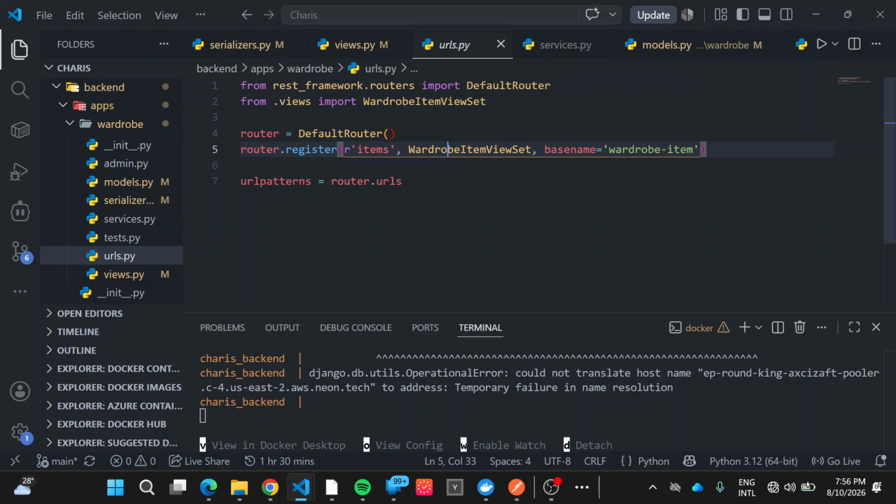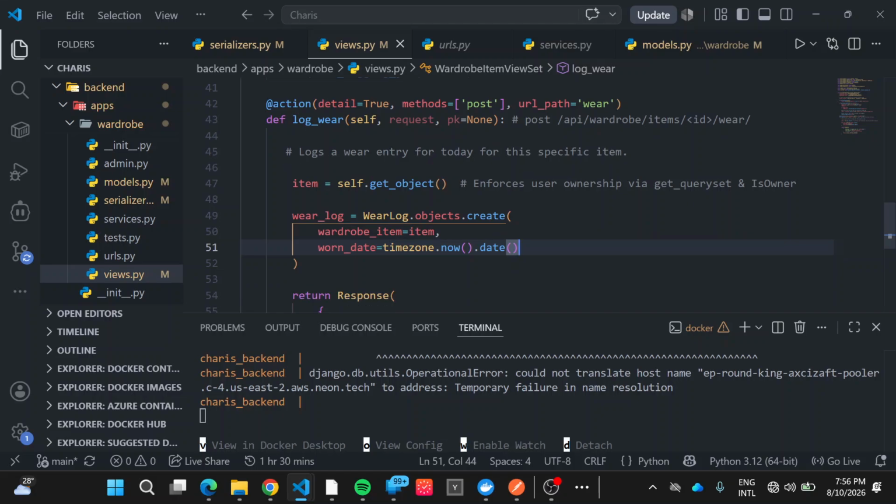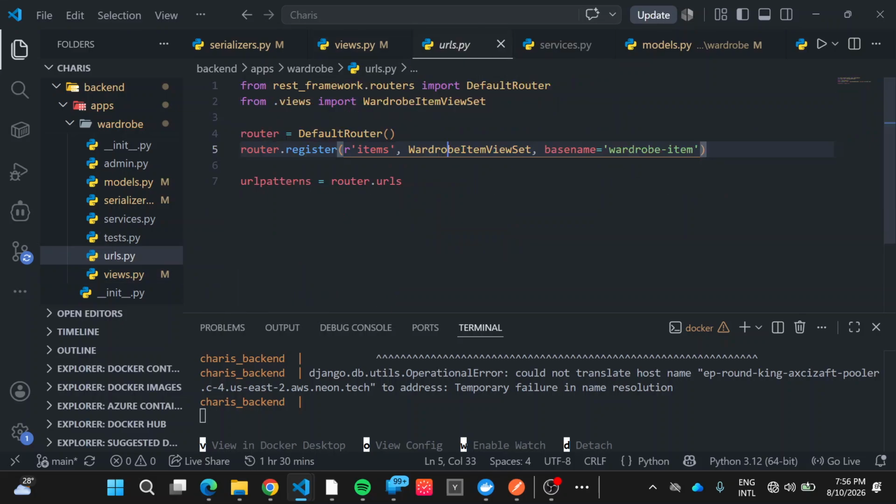Hold on, I think I made a mistake. Okay, now this one is for slash items slash ID slash where. This is different. Okay. Now the slash items slash ID slash where is the custom action, while the other put, patch, delete slash items slash ID is due to the view set itself. Okay, so that is the wardrobe.